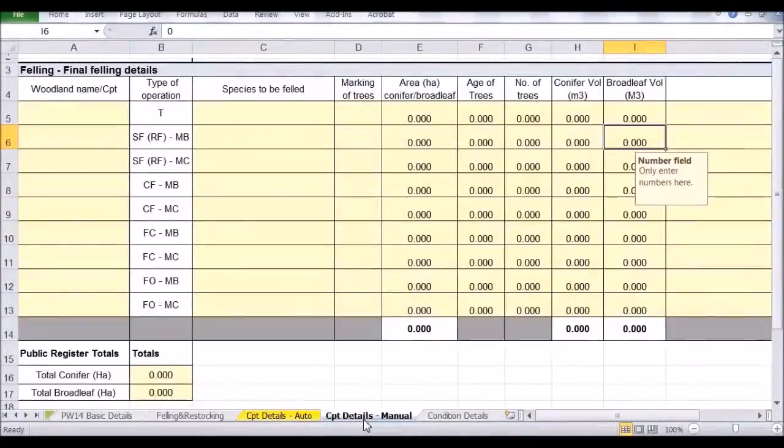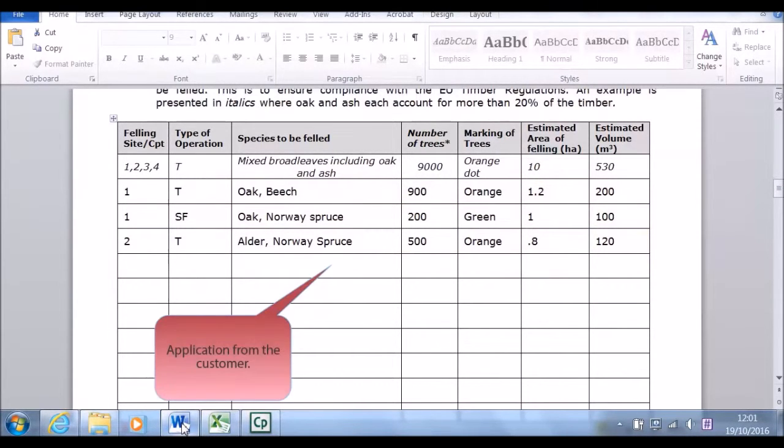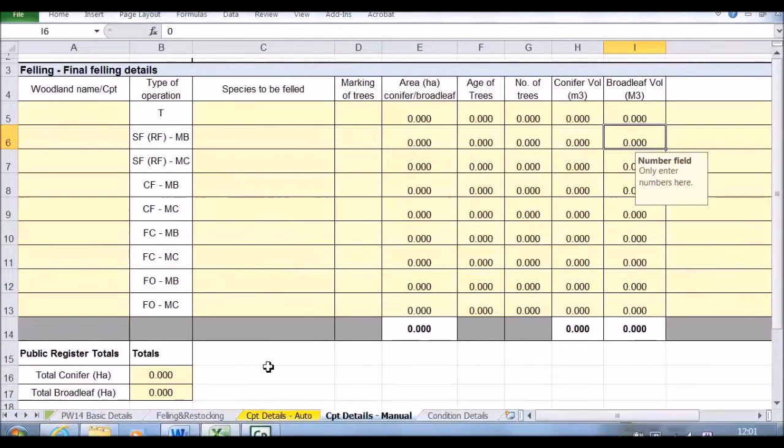So I'm going to start off with the standalone felling license process. This is where we've had an application from a customer, and I will just show you a brief demonstration of what an application may look like in terms of felling details, which is there on the screen. And this is a very small felling license. There's not a great deal of information here.